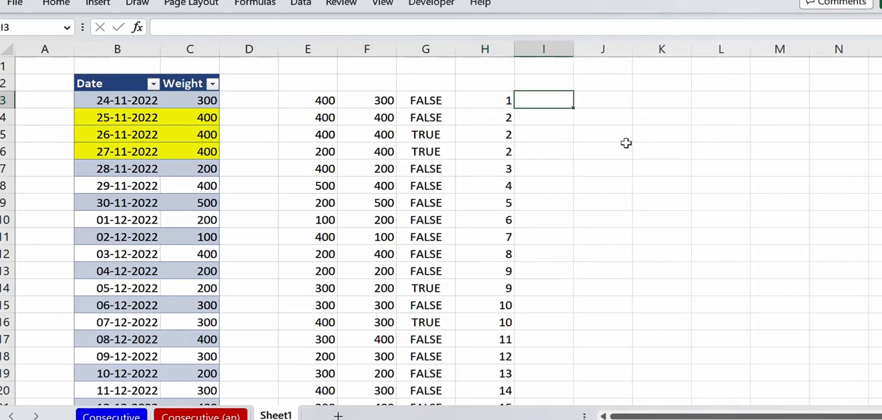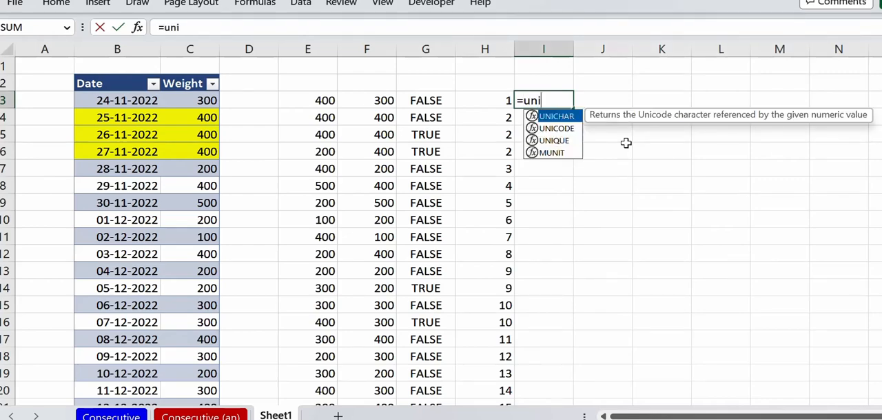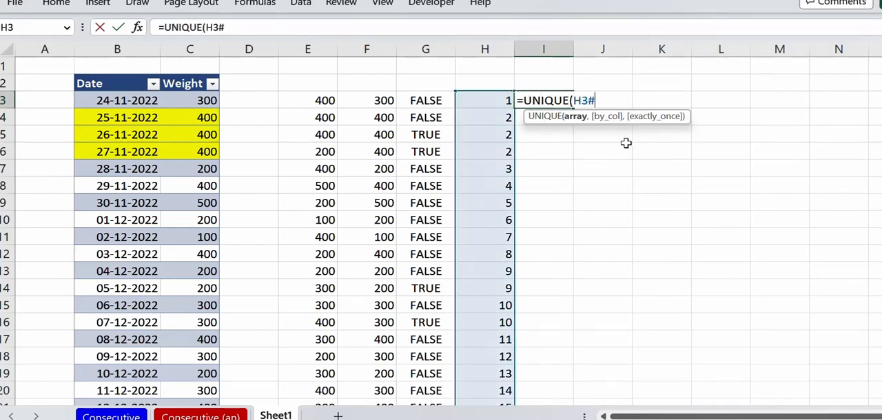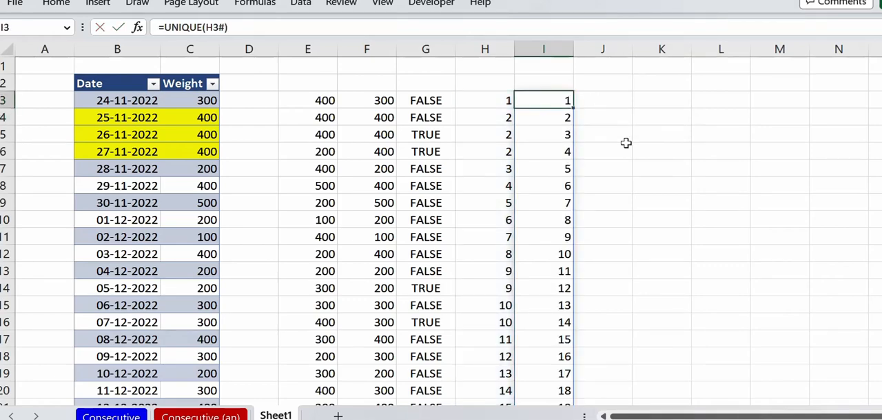As our further step, we would find the unique IDs, right? We would use the unique function and pass this as our array. So let's close the bracket, press enter, and we have got the unique IDs.